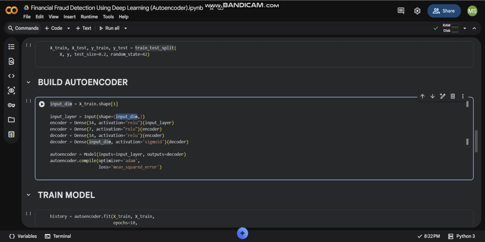Now the next step is building our autoencoder model, like I have shown you here. This is the most important part of the project. An autoencoder is a type of unsupervised deep learning model that is used for anomaly detection. It consists of two main parts: the encoder, which compresses the input data into a lower dimensional representation, and the decoder, which reconstructs that data back to its original form. The idea here is that the model will learn normal transaction patterns. So when a fraudulent transaction is passed, it will not be able to reconstruct it properly, resulting in a higher reconstruction error.